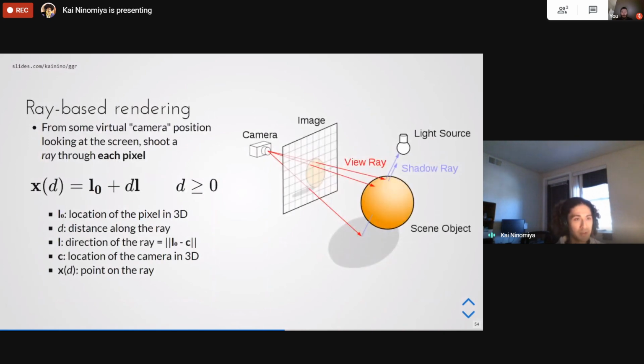Ray-based rendering is a class of techniques very commonly used, especially in offline rendering, but more and more in real-time rendering, where we take some virtual camera position, looking at the screen, and shoot a ray from the camera position through each pixel of the screen. You can see here there's an image with a grid of pixels, and the camera is in the virtual space behind the screen. We create a ray from the camera through each pixel and then see what objects that ray hits in the scene.